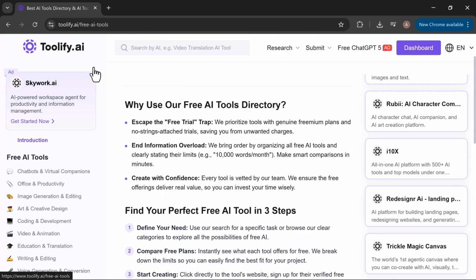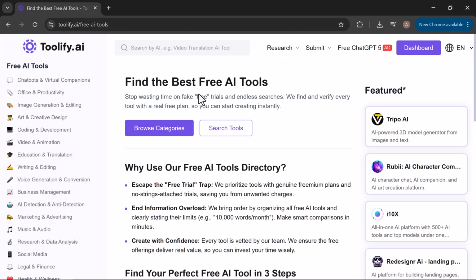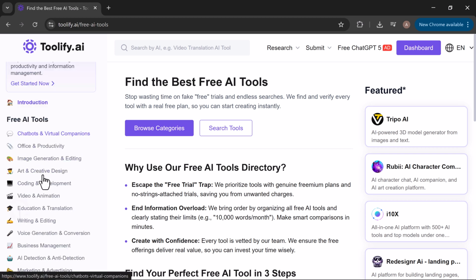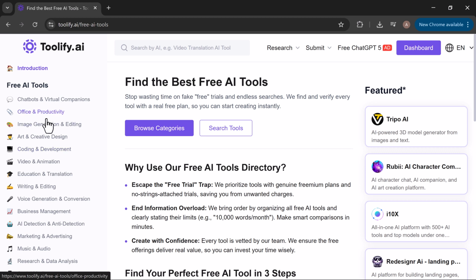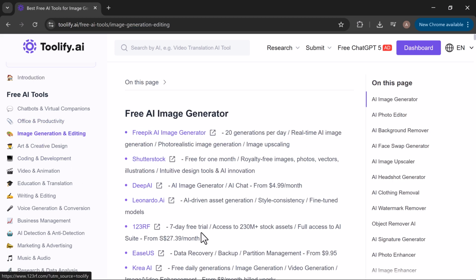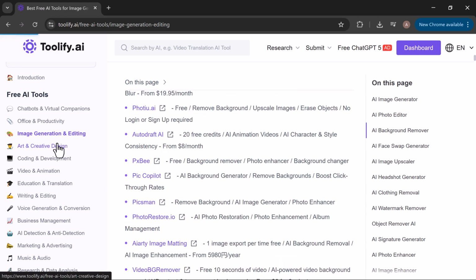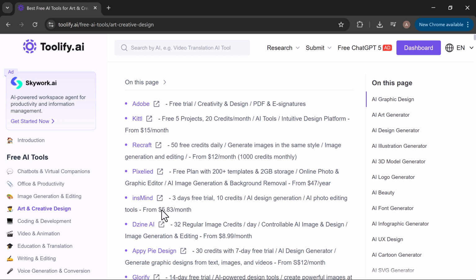Here, you can explore all the free tools available on Toolify.ai. You can also browse by category. On the left-hand side, you'll find categories. For example, when I click on Image Generation and Editing, it instantly shows me all the free AI image generators. Next, under Art and Creative Design, it provides a full list of free creative tools.